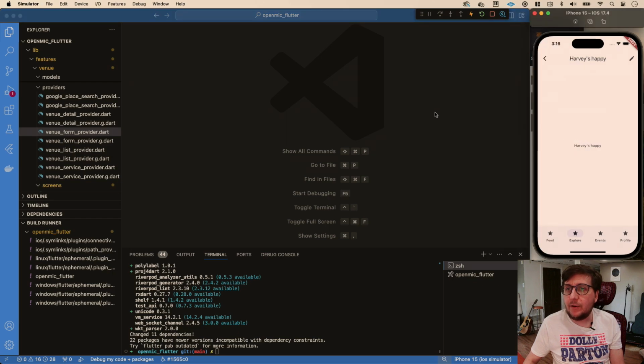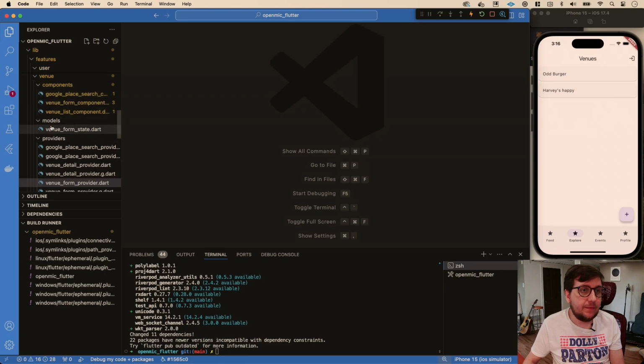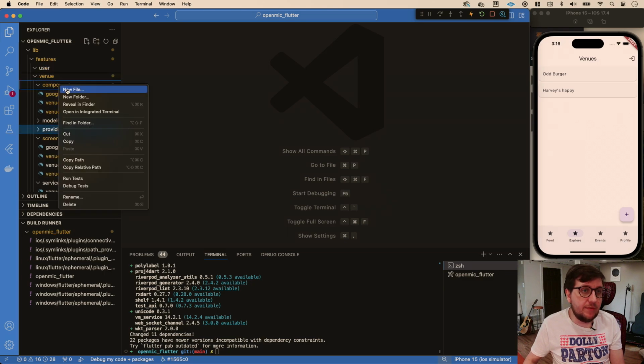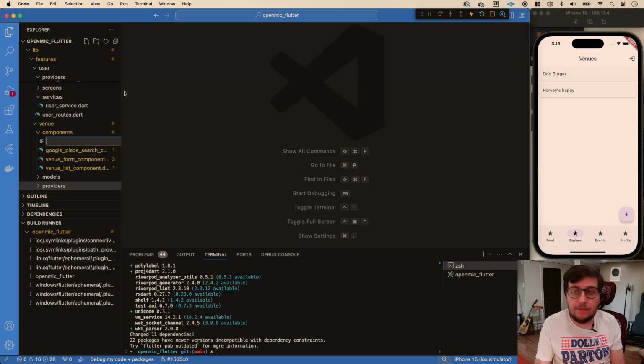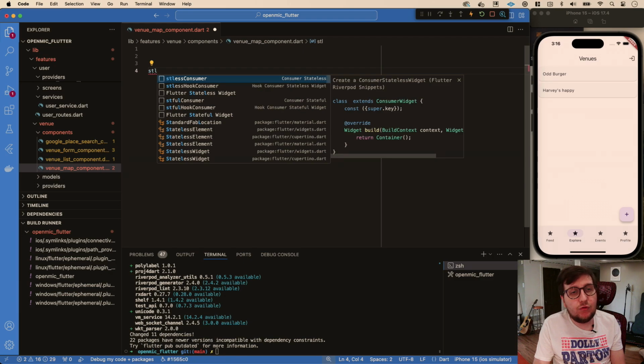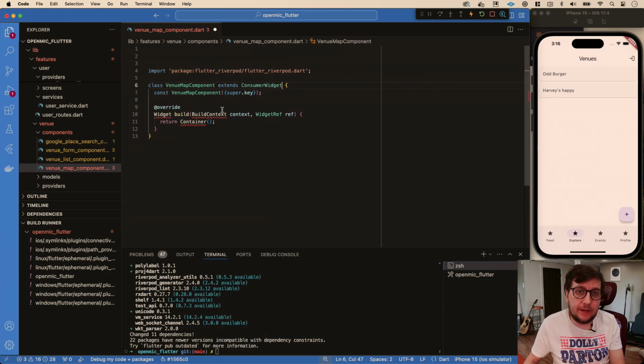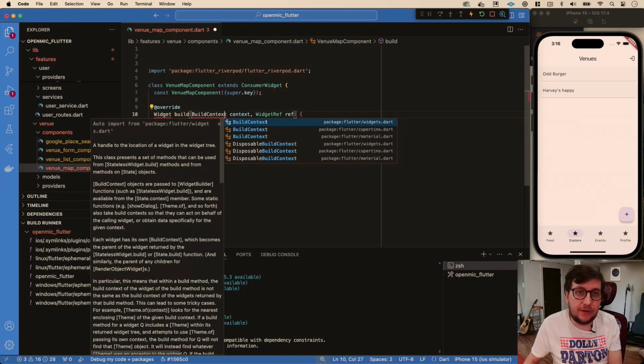Okay, let us get to work on our map. How do we want to start? Well, let's make a map component. Inside venue, let's just call it venue_map_component.dart. I'll do a stateless consumer. VenueMapComponent, ConsumerWidget, import that, import material. Not widgets, we want material.